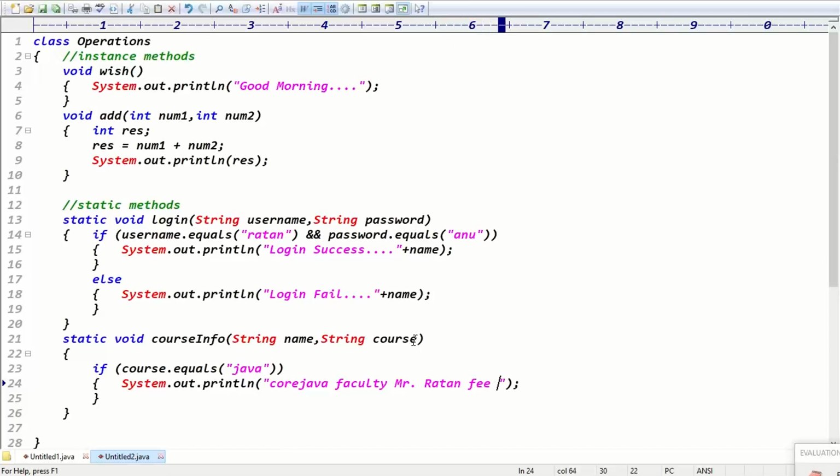And fees is like how much, guys? I can write 3,000 rupees. Core Java faculty Mr. Ratan and fees is 3,000 rupees, something like this. Very good. That is core Java.